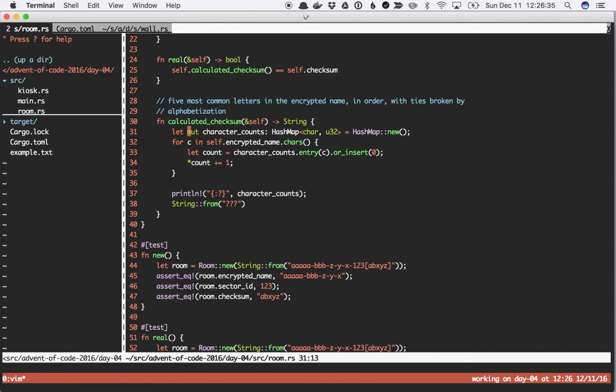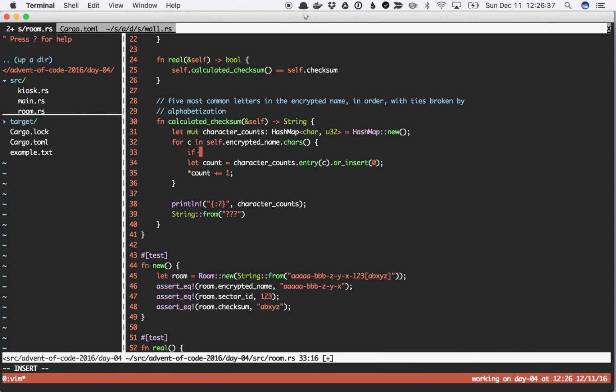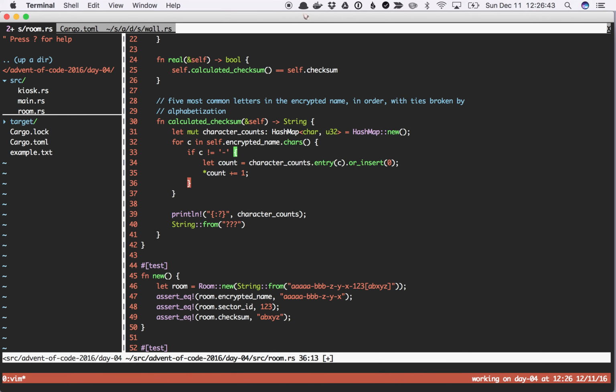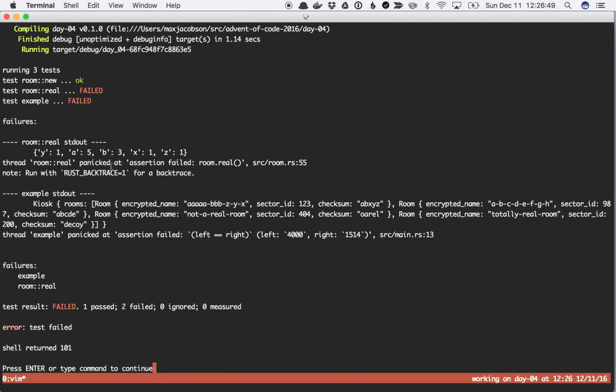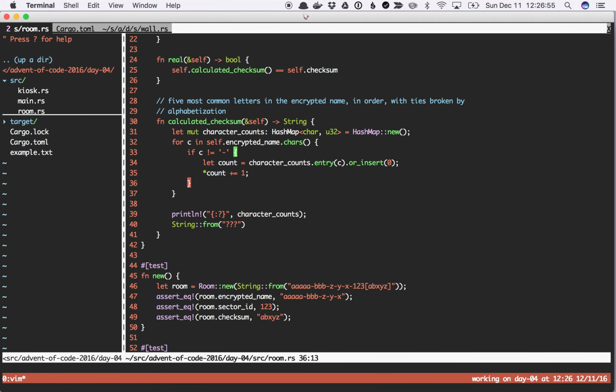Okay, cool. So I'm just going to add a simple thing. I'm just going to say if c not equal hyphen, then we'll do that. And let's try running cargo test to just confirm that the output looks more correct. So there's 1 y, 5 a's, 3 b's, 1 x, 1 z. All right.